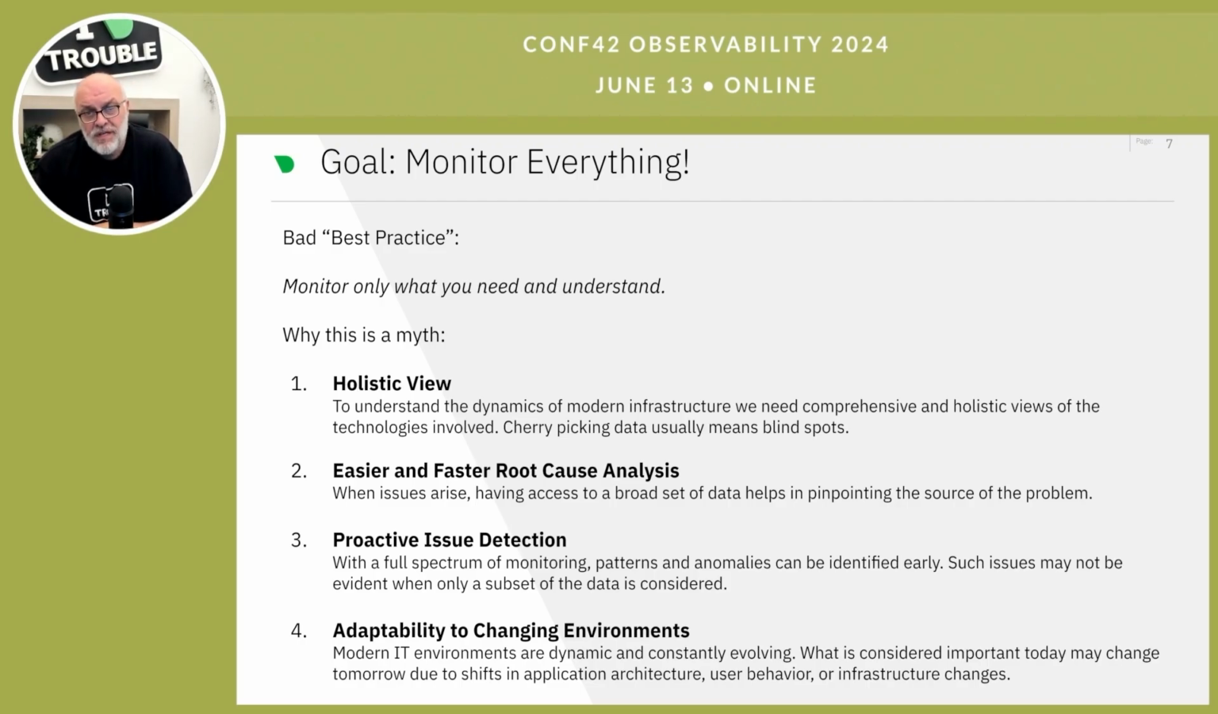And of course, since we collect everything, this means that we are adaptable to changing environments. So as the infrastructure changes or the application changes or additional things are introduced, we still monitor everything.